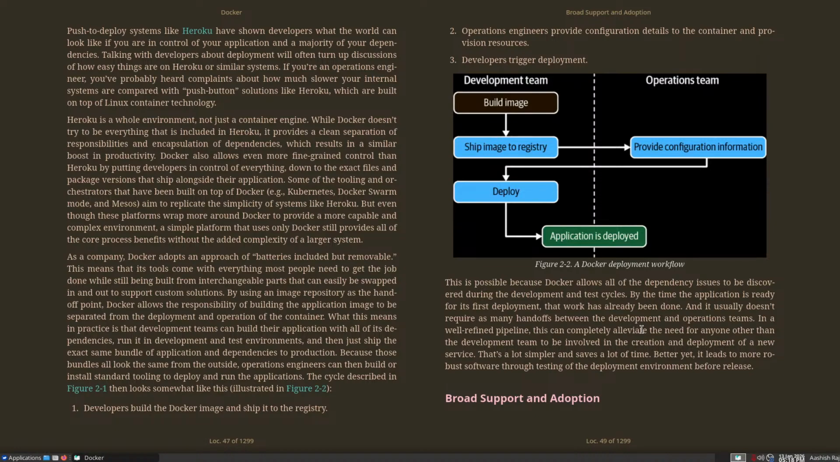The cycle described in figure 2 then looks something like this. Developers build the Docker image and ship it to a registry. Operations engineers provide configuration details to the container and provision the resources. Developers trigger the deployment.